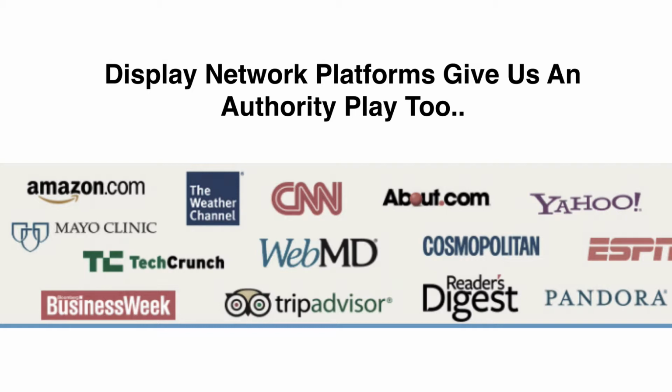Again, folks, we want to be everywhere our users are. Imagine the authority when a prospect of yours comes to your website, they leave, and that same very day or the next day, they see your ad on CNN or Yahoo or ESPN or Amazon or any of the sites on the screen. That's the power of display networks, and the display networks like Google Display Network and Traffic Fuel give us in our retargeting sequences, right?